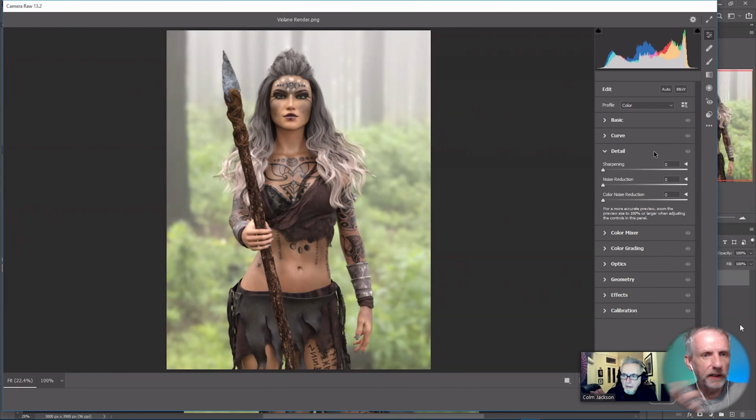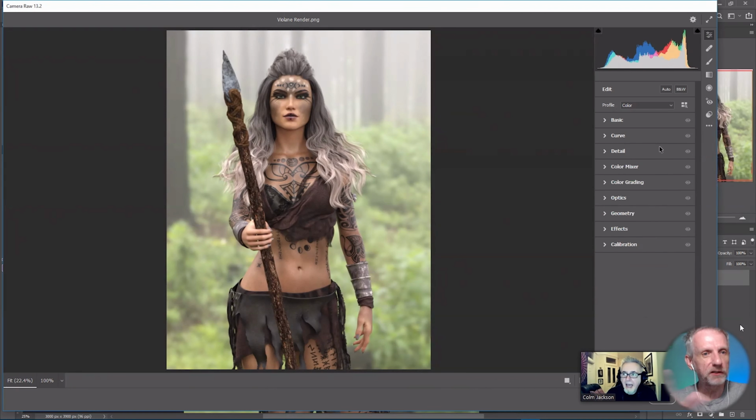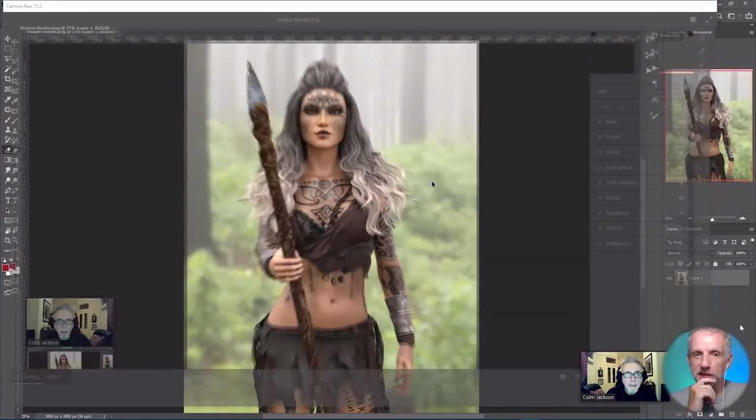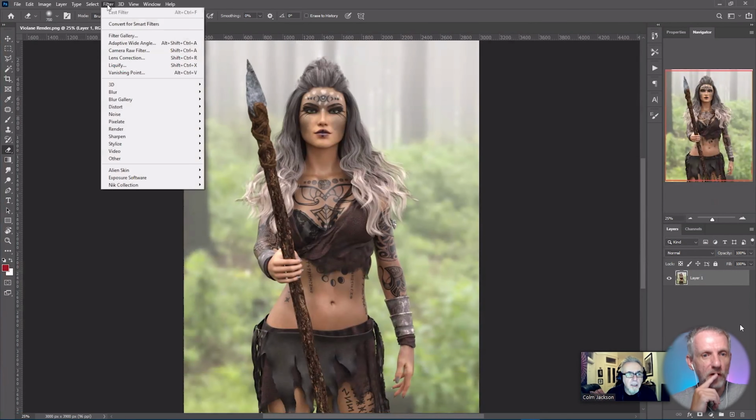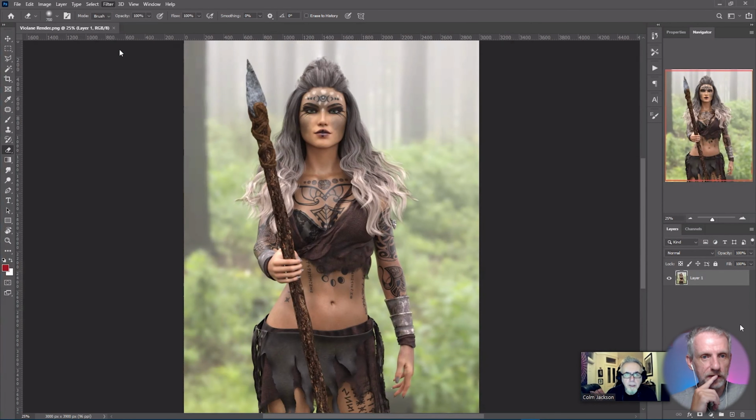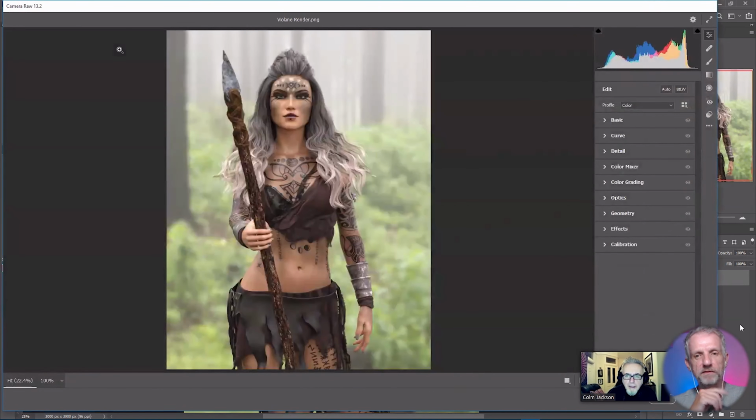How did you get there again? Before, how did I get to Camera Raw? Yes. Filter. A filter. Camera Raw filter. Dang, it's right at the top. It's about third or fourth one down. It's a filter. They're hiding things in the filter menu. Crazy stuff. Thank you. That's actually surprising.